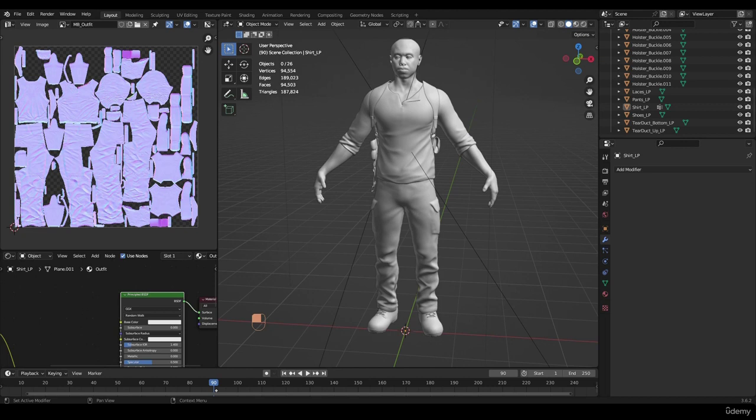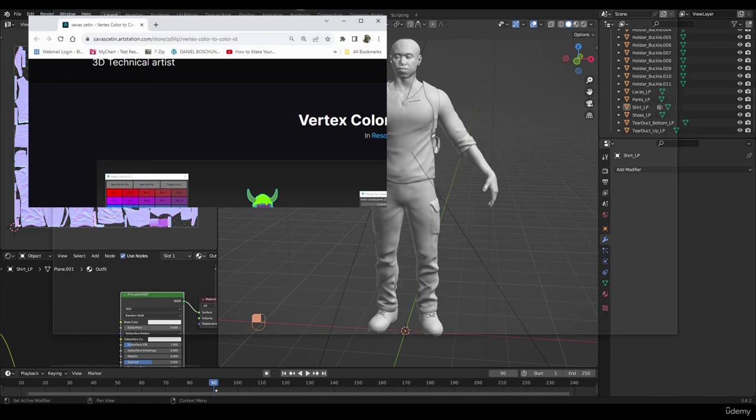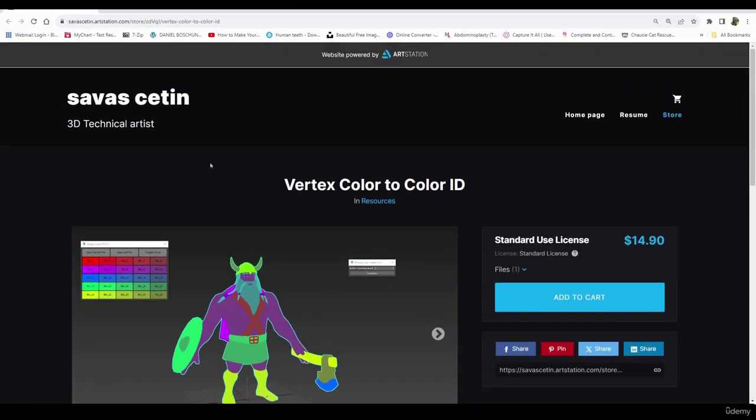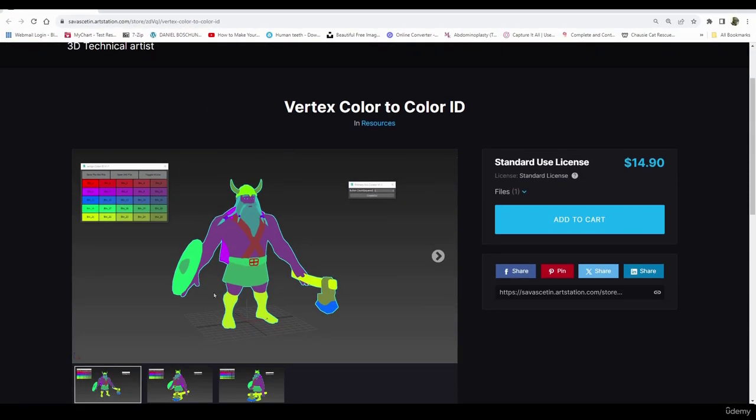So let's look at an example. I found this online on ArtStation. This is by Savasetin. He added some Vertex Color on his meshes here. So you can see that some meshes have the same color. So maybe this one, and I think that's the same color that's going to be for the belt. So this one and this one are going to have the same texture when he puts it inside Substance Painter.